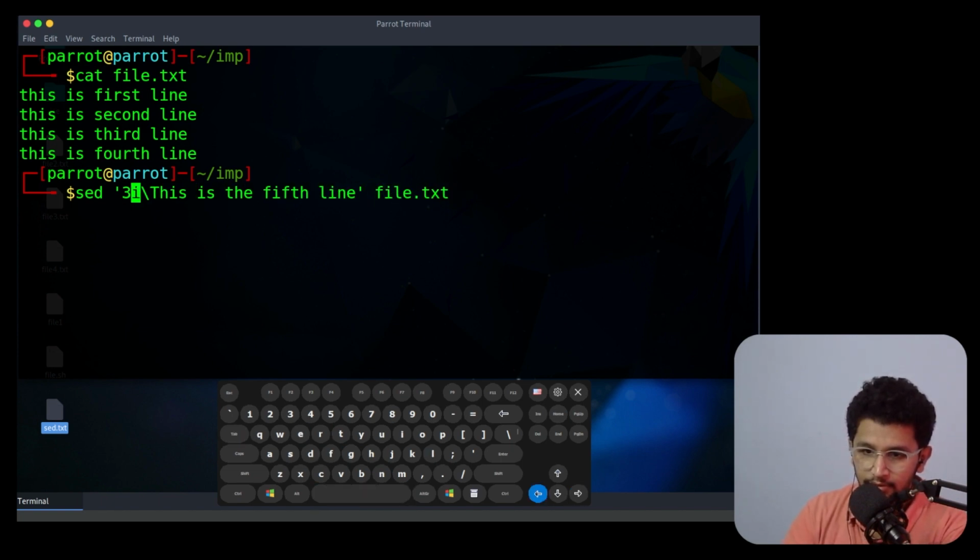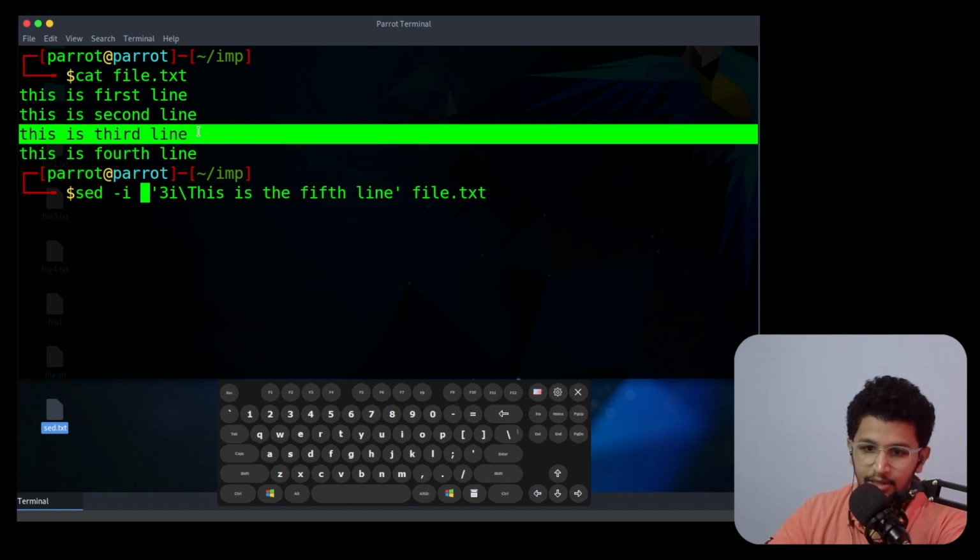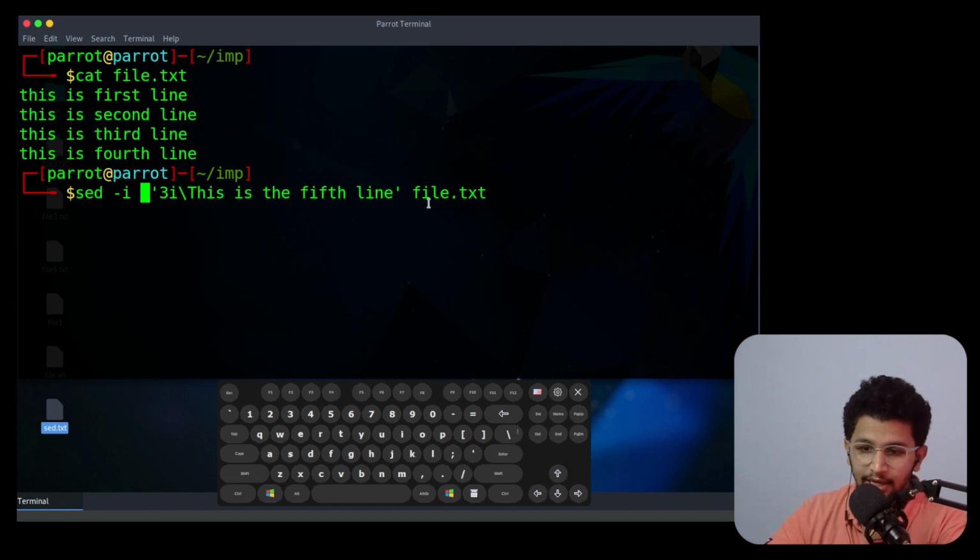So I need to modify the file, so I'm using -i. Be careful while using -i on important files. What this will do is insert this text at the 3rd line. There is already text in the 3rd line, 'This is the 3rd line'. Let me change the text to 'This is the new 3rd line'.